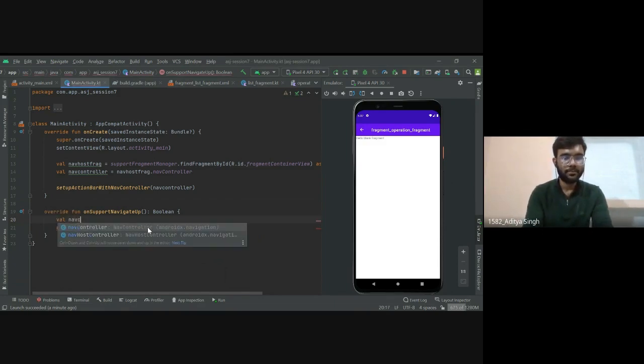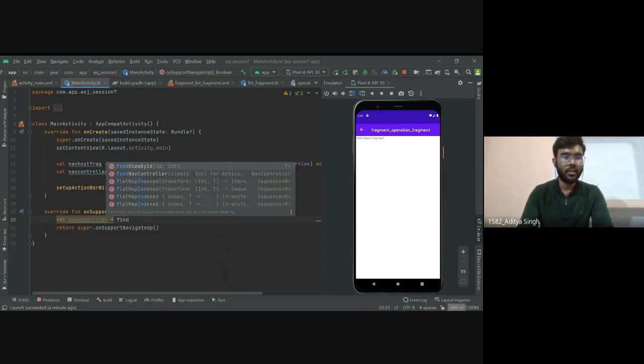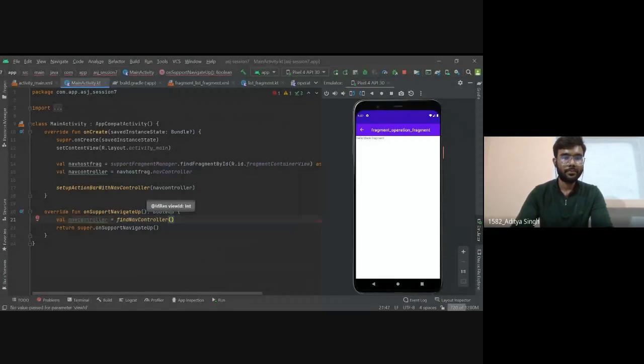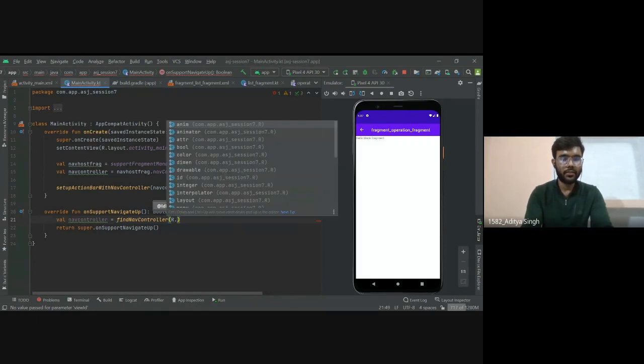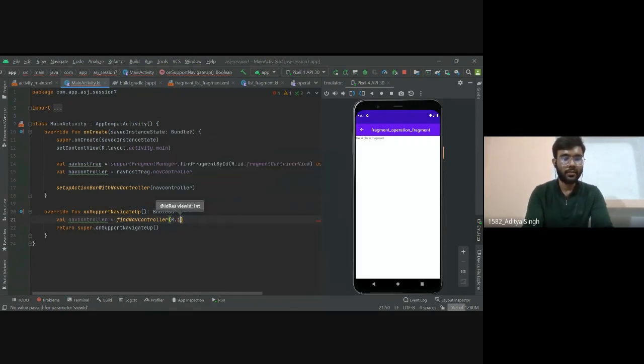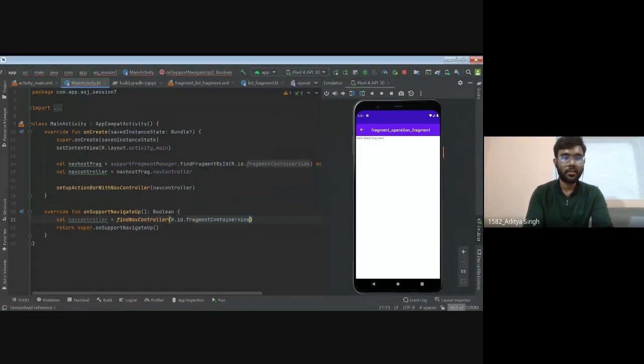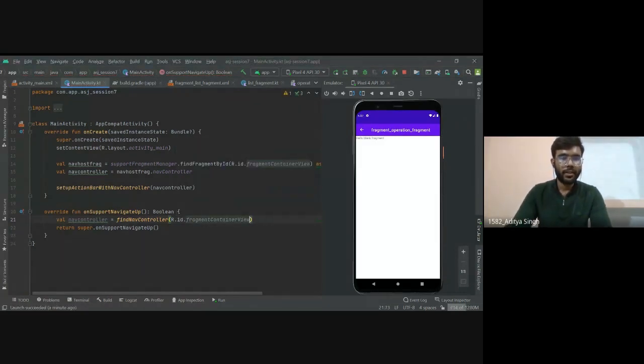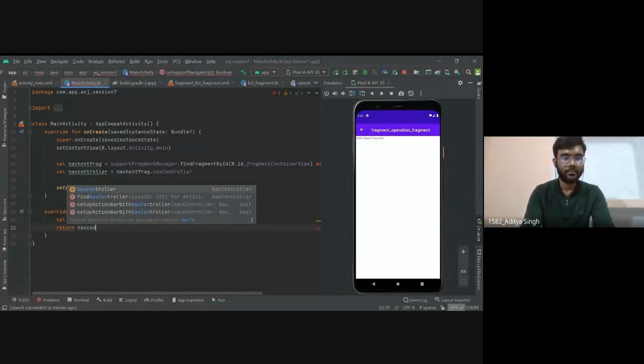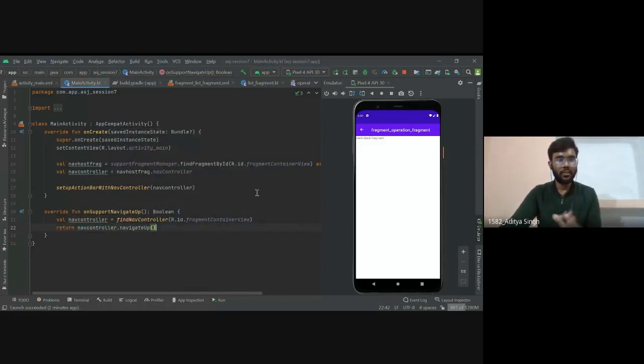navController is equal to findNavController, and inside this findNavController we will provide the ID of our nav host fragment, that is the container view. Okay, and after doing this part, we will return navController.navigateUp. So we will remove this default line, and we will return navController.navigateUp.